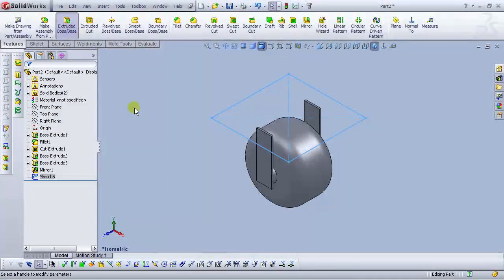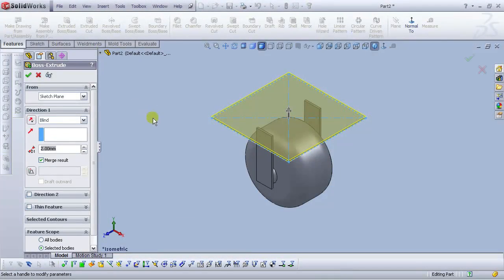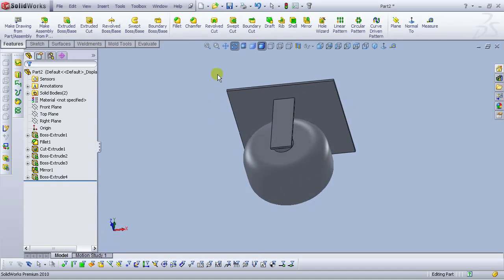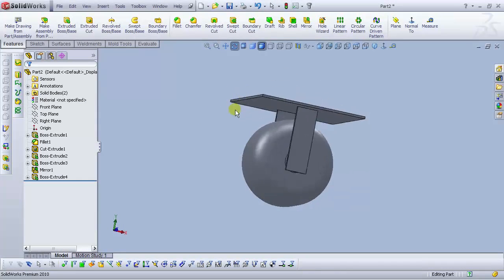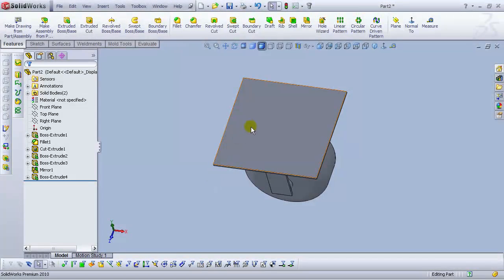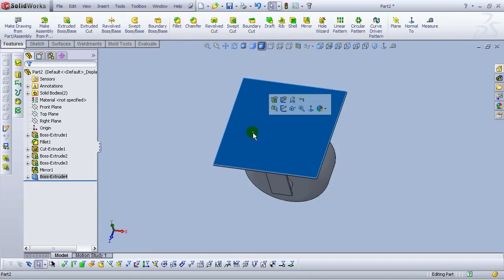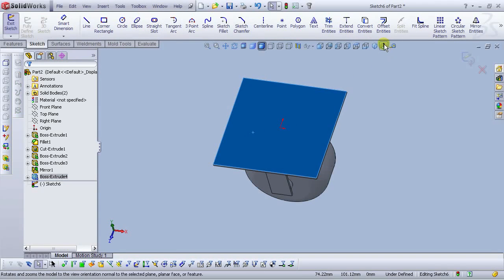Click on extrude boss and select type 2 millimeters. Select OK. Now it looks good. Now let's open a sketch on this face here. Sketch, go to normal to view.